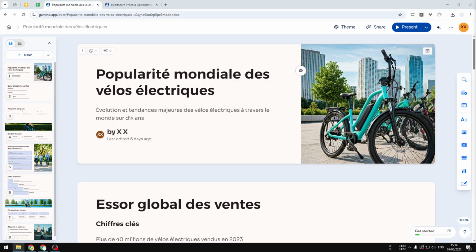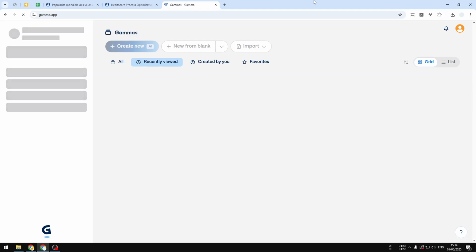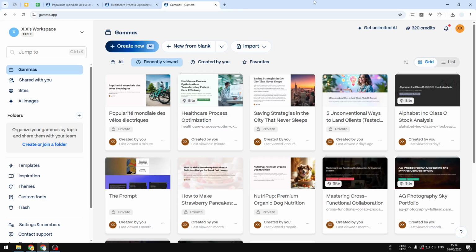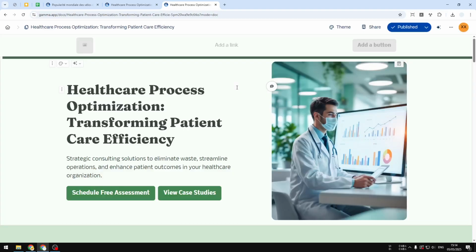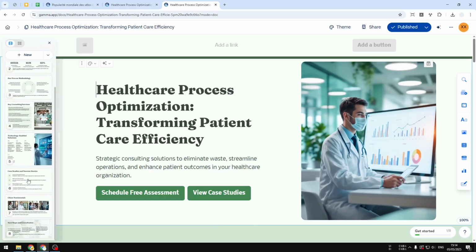Alright, so the first thing that you need to do is open gamma.app, and by the way, there is one thing here that you need to know, and I'm going to explain that later after I have downloaded the picture. Now let's open the presentation. Let me try maybe this one and just wait until it's open. Alright, so this is the presentation that I'm going to download as a PNG file. There are 8 different slides.